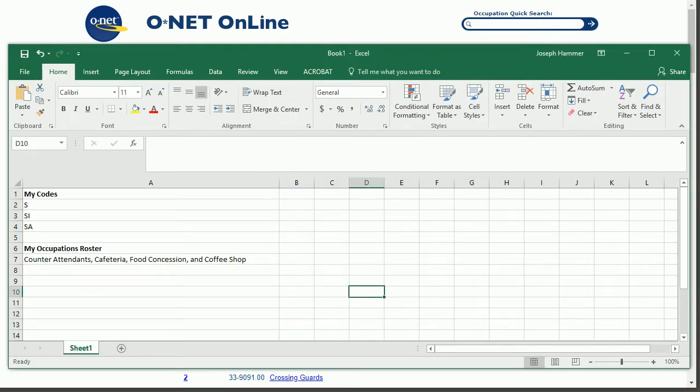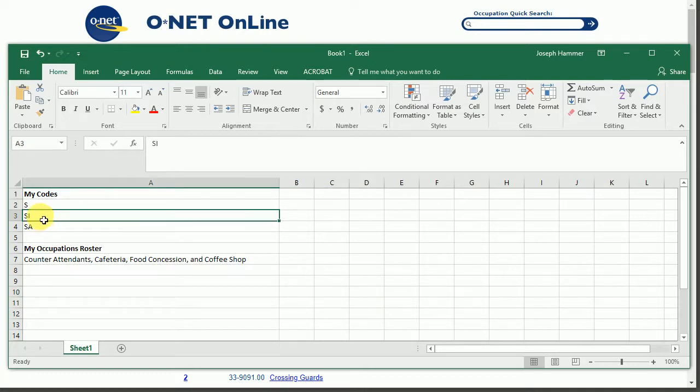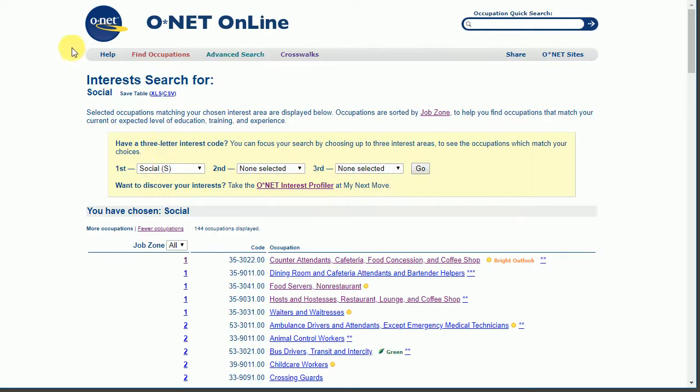So now we go to my second code. My second code is SI, social investigative. So we've already got S in the first slot. Then we put in investigative in the second slot, and we leave the third box blank. We always do when we're using my system. Okay, so SI. Click go.